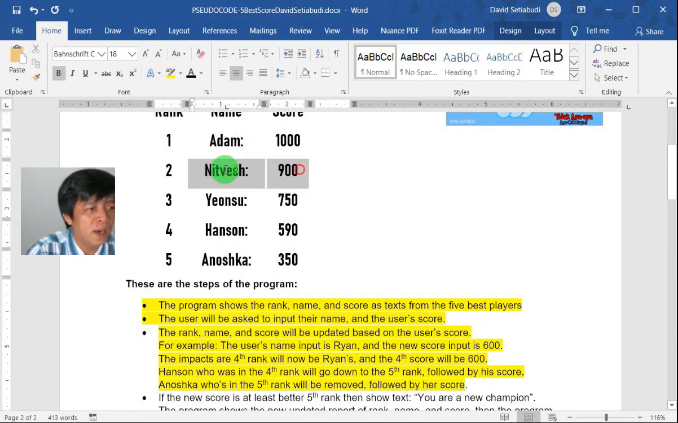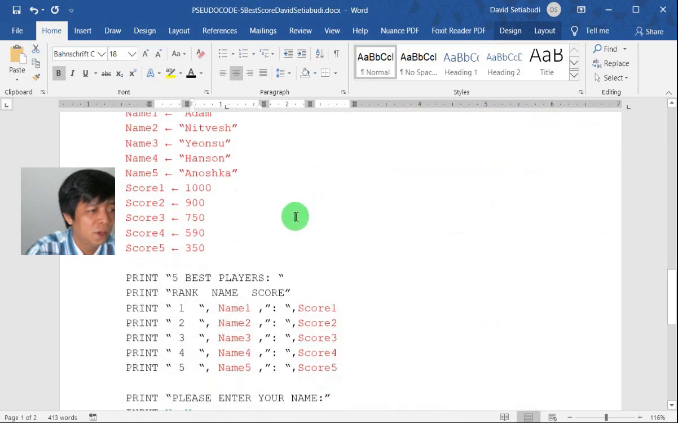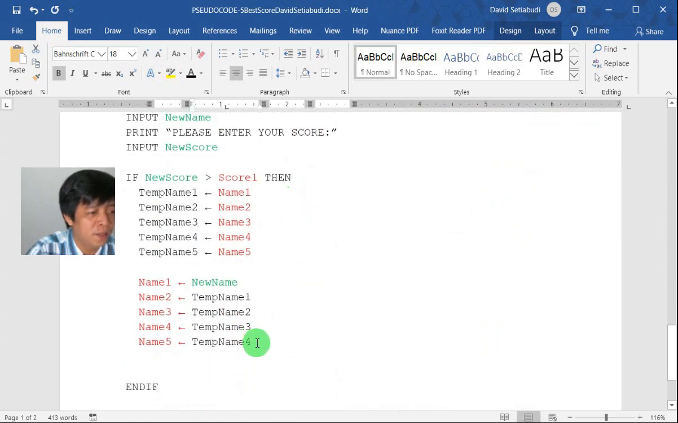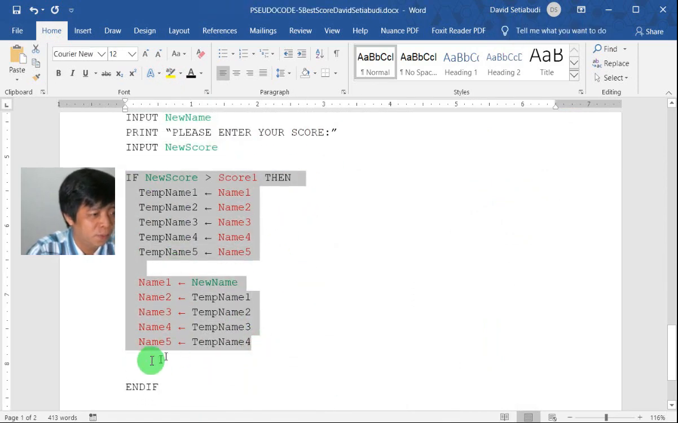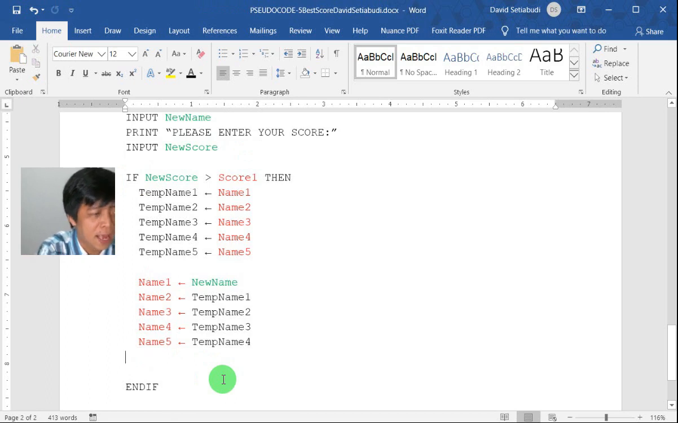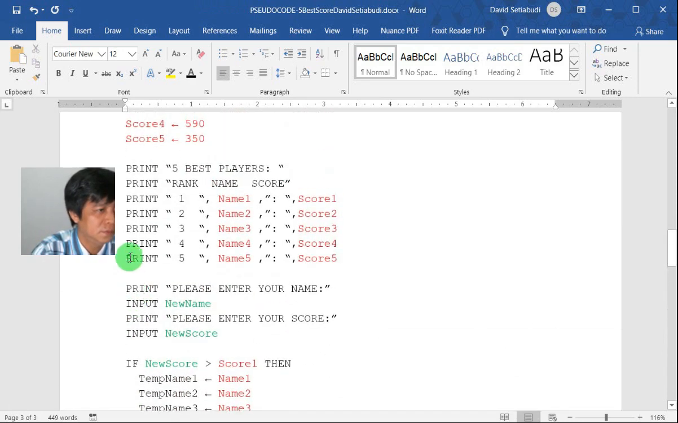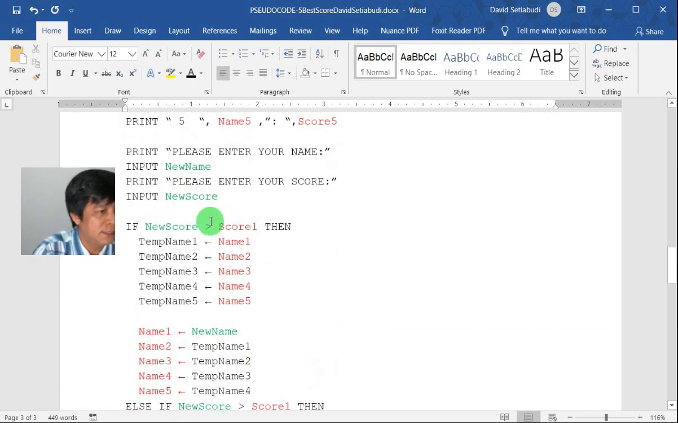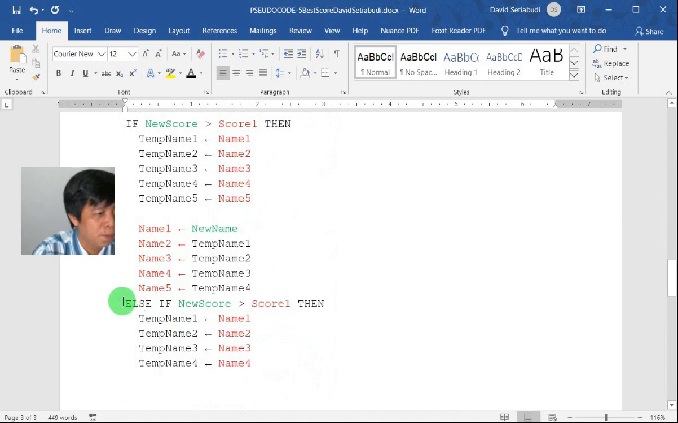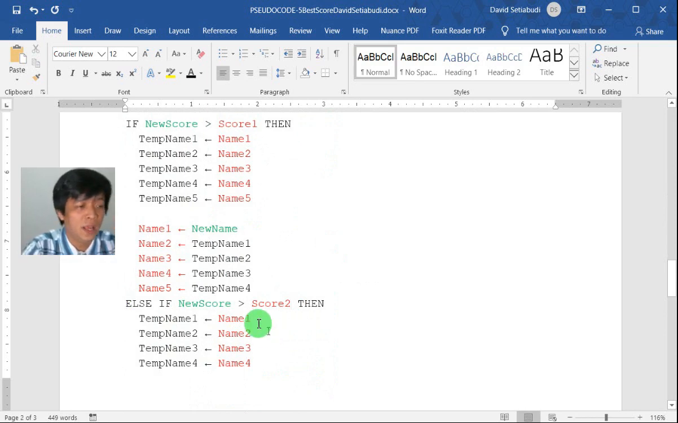If you are bigger than the second one, what should you do? Of course, we are going to copy this, and in between you use else if. Okay, else if. If the new score is bigger than the second one, okay?